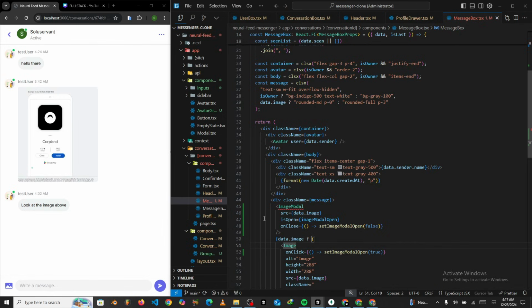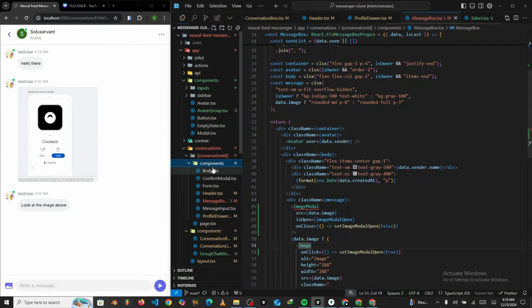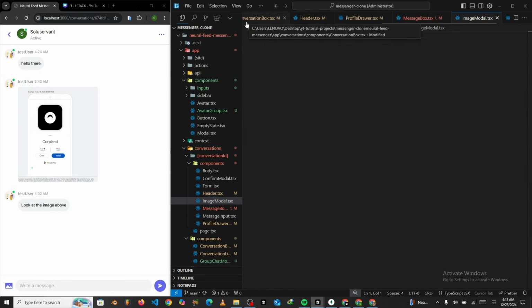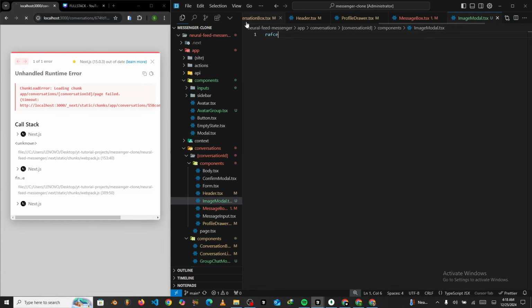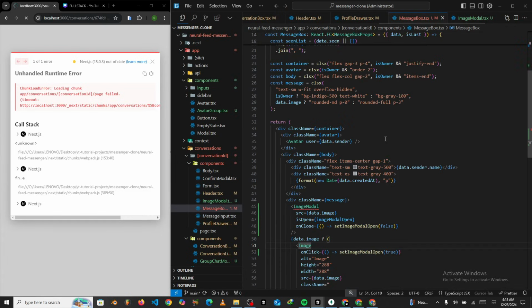So for the image modal, what we go into is inside this conversation here, the components of this conversationId here. If you can't see, this is what I'm talking about, this component right here. What we'll do is we just come and create, so we'll say ImageModal.tsx, like this. And then inside we want to generate the component first and then import it. Then when we are done importing, so we just generated it, we are going to quickly import it like this.